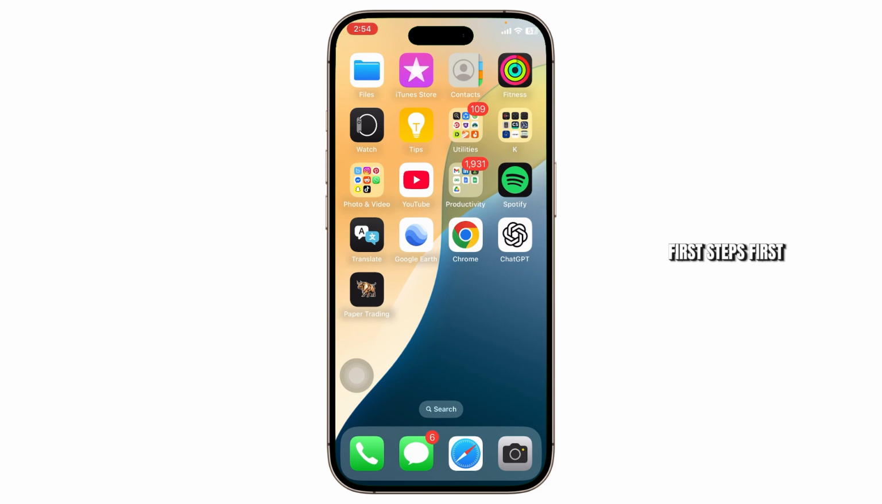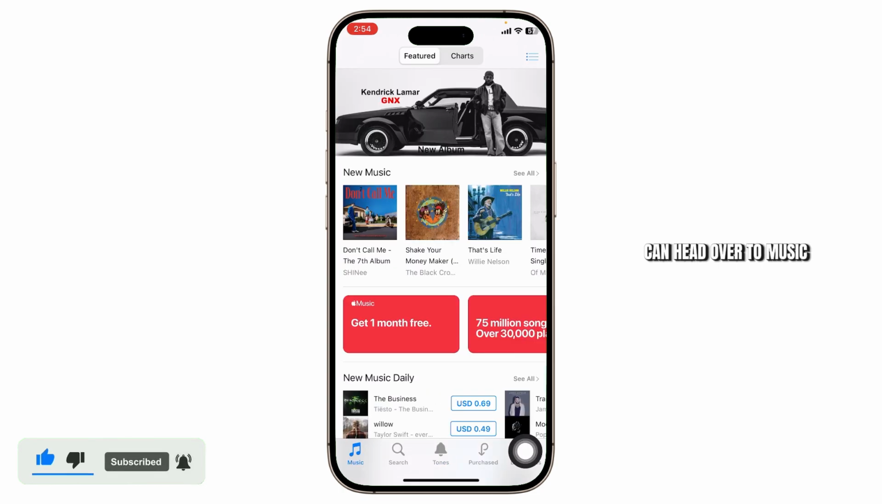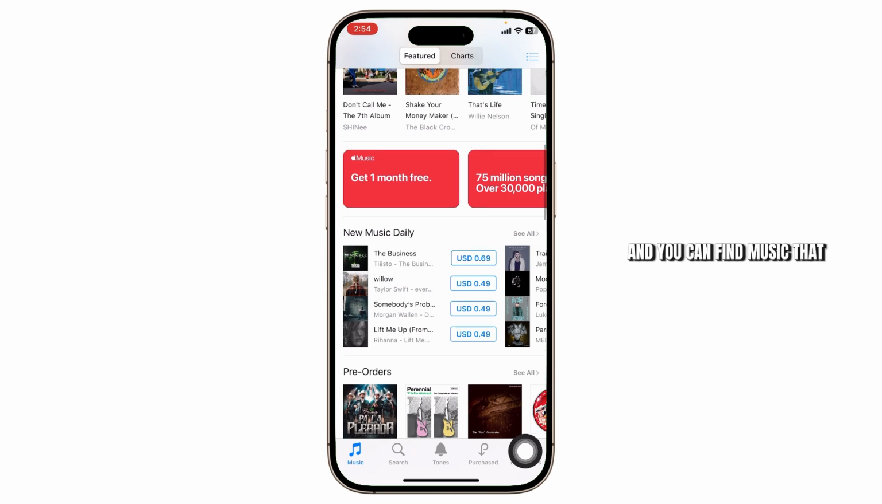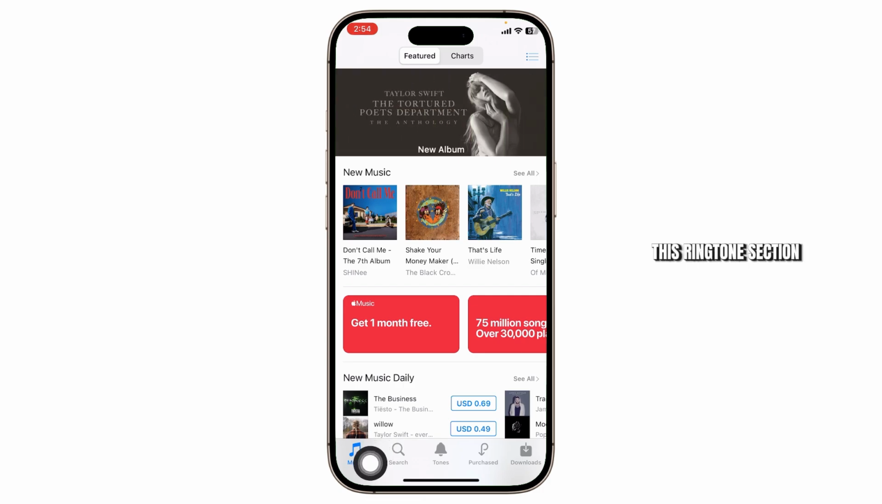First steps first, make sure that you're connected to your Wi-Fi. After you've connected to your Wi-Fi, you can head over to your iTunes store. Tap on your iTunes store and here you'll find different sections on the bottom right. You can head over to music and you can find music that you want to download. But since we're downloading ringtones or purchasing ringtones, we'll need to head over to this ringtones section.